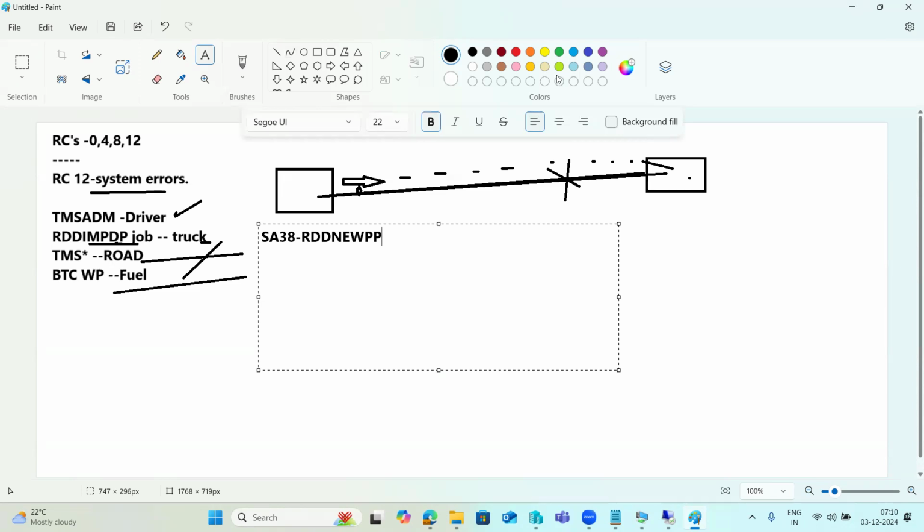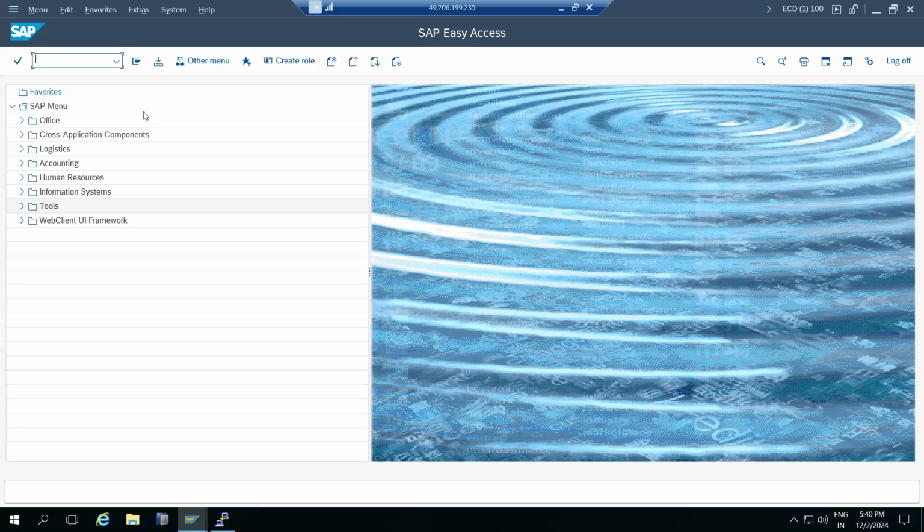Yes, so this is the way. Yes, please. Actually, you just explained it. I was just looking for this report name. So we basically execute this report to start the RDDIMPDP job, right? Yeah, basically if you execute this report, it will schedule this job. Oh, thank you.